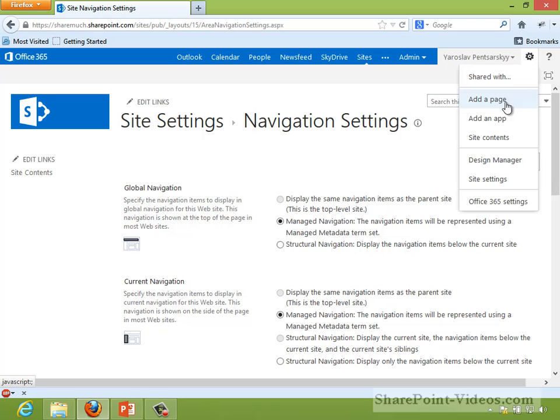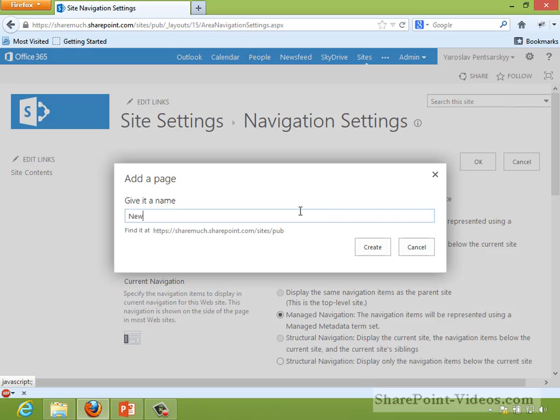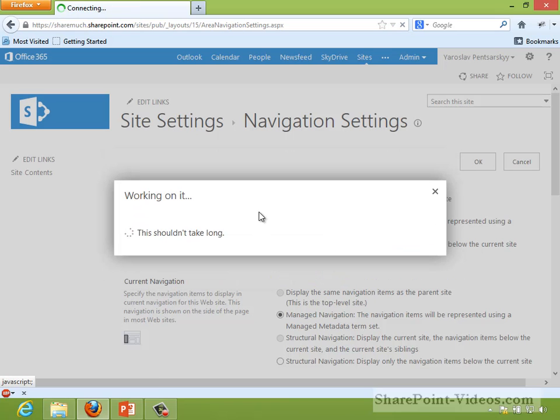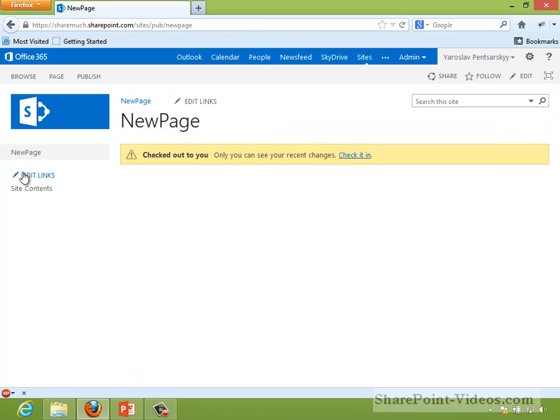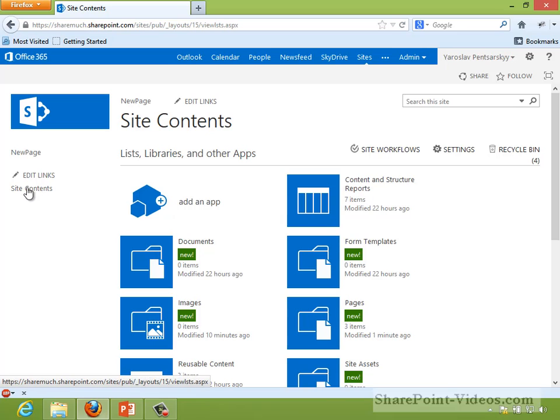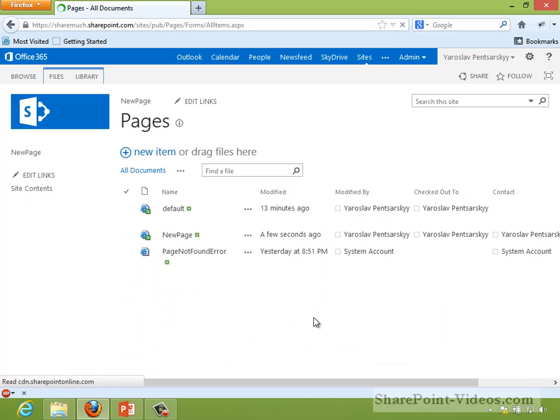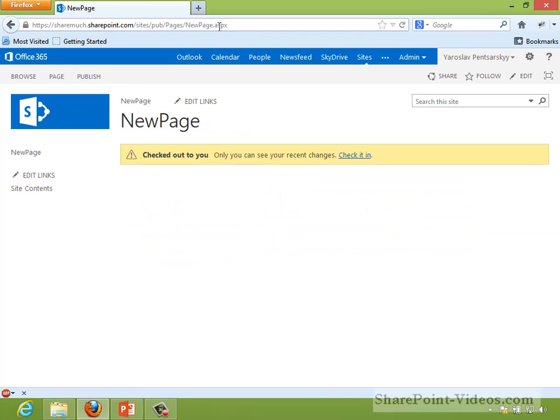Let's say I create a new page on this site and call it new page. It'll automatically get the friendly URL. When I save this page, you'll see that right away it got the friendly URL. It doesn't actually say newpage.aspx, though newpage.aspx is precisely the name that it gets. When I go to site contents and pages, I can see that newpage.aspx is the actual page name and it lives under the pages library, but that's not how this page is referred to. It's just referred to by a friendly URL, which is really useful for public sites.